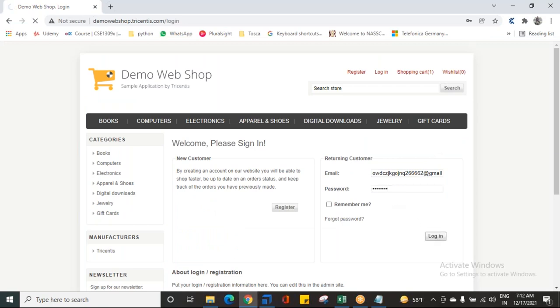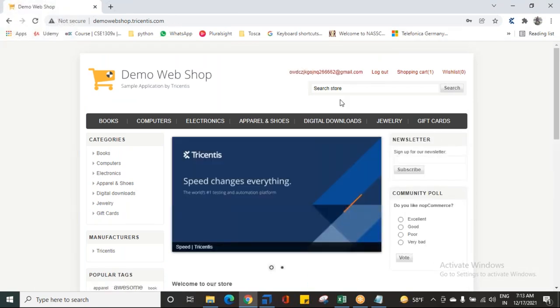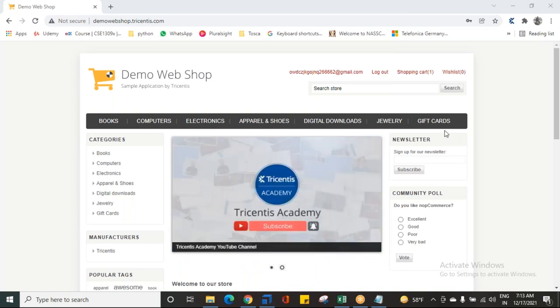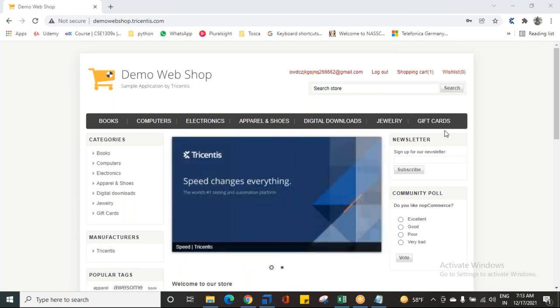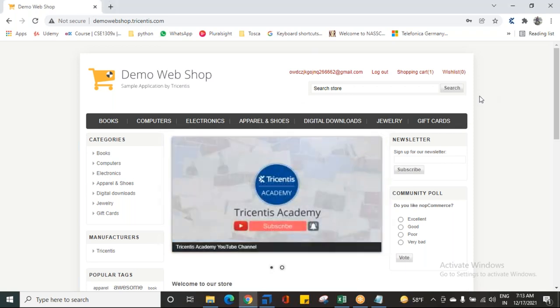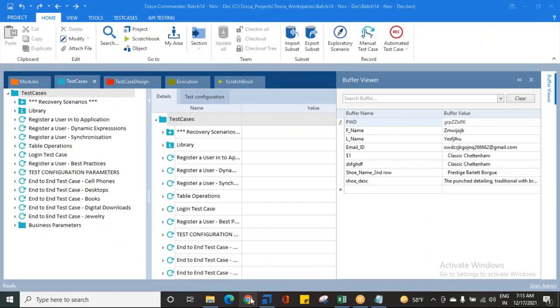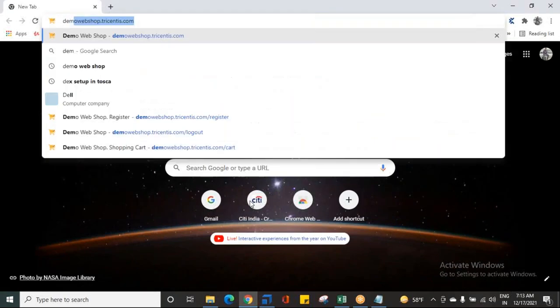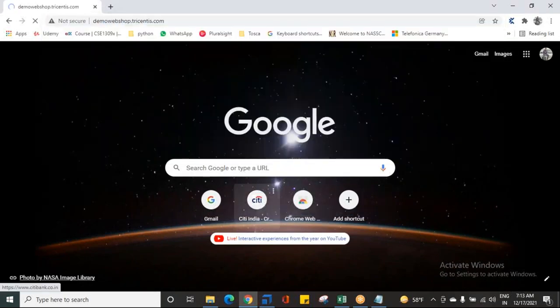For example, now what I'm trying to do is log in to this application, and suppose I have just closed this. Let me think that I have closed this. Now again I will open the browser. I have logged in, but without logging out, I have closed this. I will try to open the demo web shop from where it is.